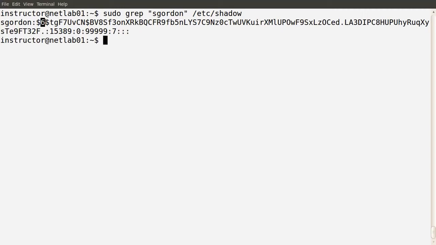The number 6 here indicates what hash algorithm is used, and the number 6 represents the hash algorithm SHA, the secure hash algorithm. Other algorithms can be used, but SHA algorithms are considered secure and are used by default in a Linux operating system.